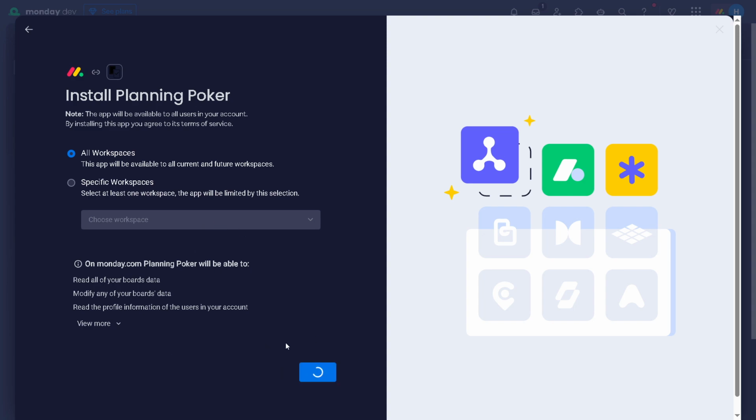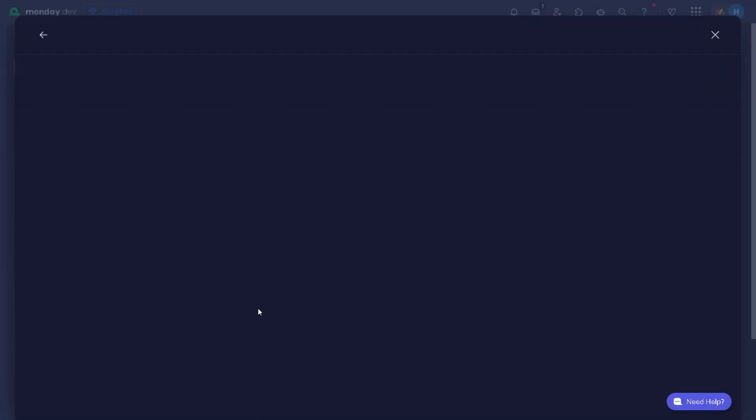Once that's done, it's a good idea to reload the project board page. This will refresh your view and make the new Planning Poker settings available. Sometimes changes don't appear instantly, so a quick refresh can help.